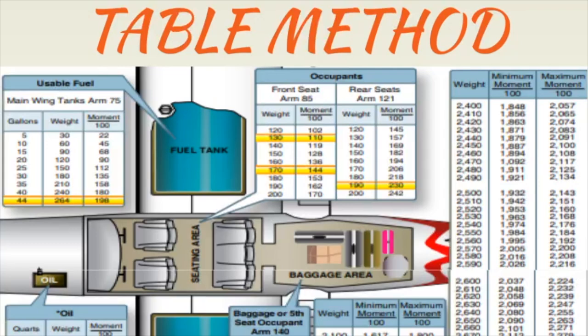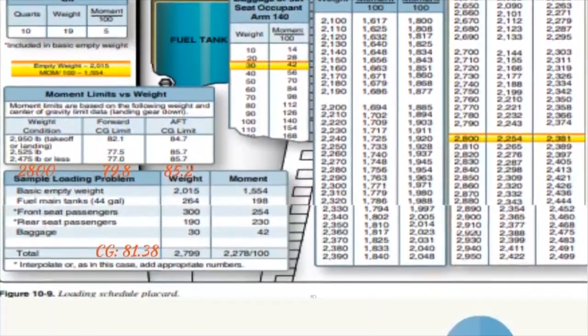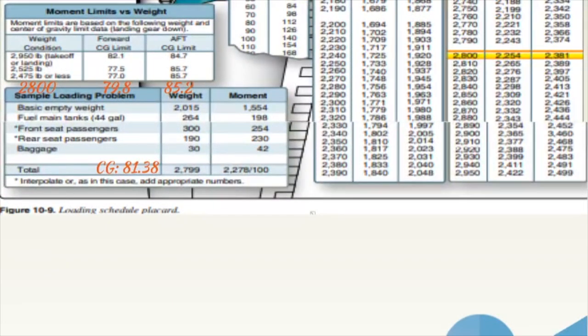Okay, let's start with the usable fuel. Main tank's arm is 75. Gallons we're going to use is 44 times 6, 264 pounds, times 75, that is the arm. The product of this equation is going to be the moment for that amount of fuel. Write it down on the table, and let's go with the occupants.